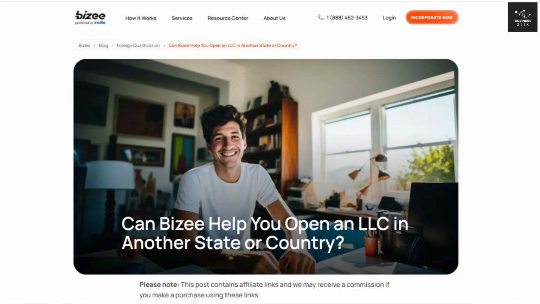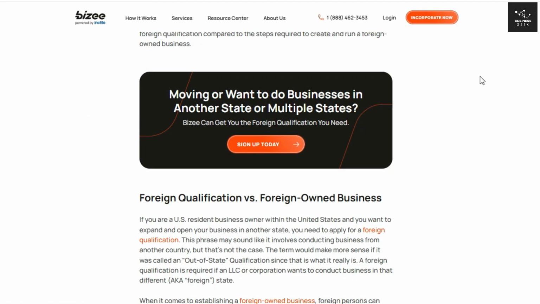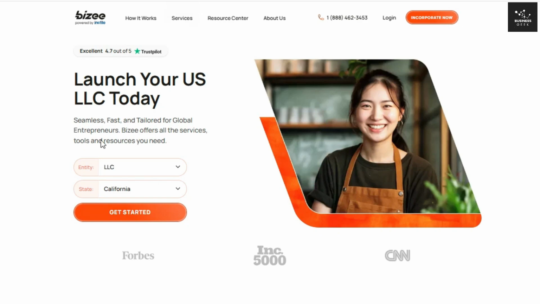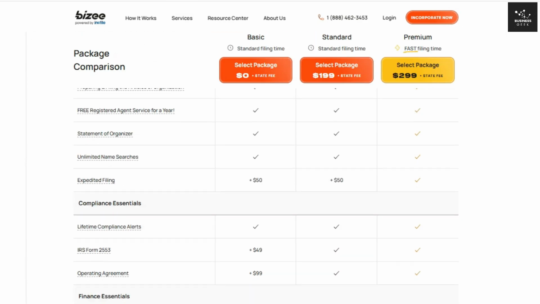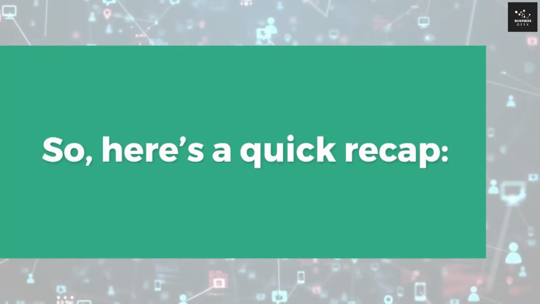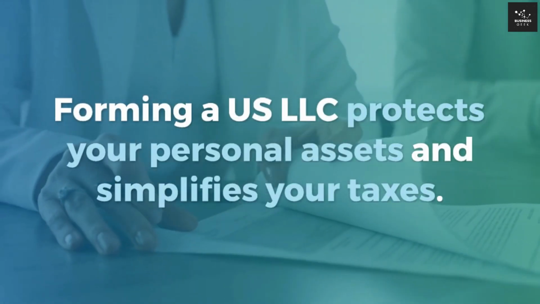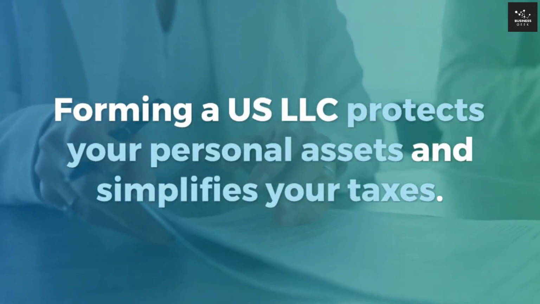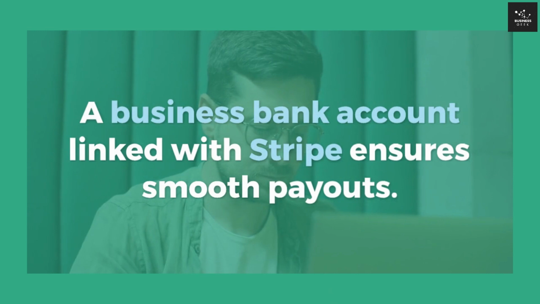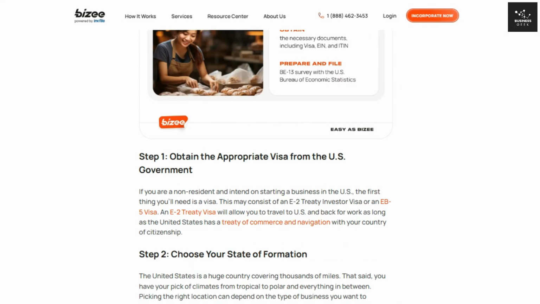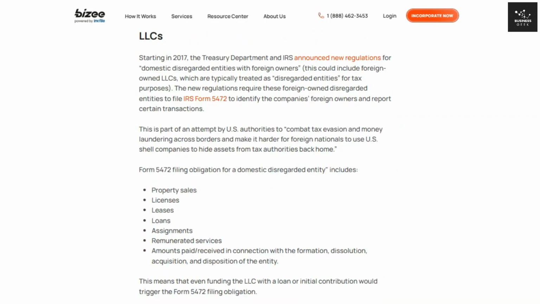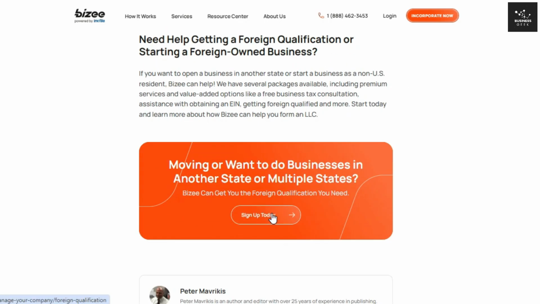BZ can help non-residents with everything, from forming an LLC to opening a US business bank account. With this information, non-US residents can easily tap into the US market, process payments smoothly, and enjoy all the benefits of Stripe. So, here's a quick recap. Forming a US LLC protects your personal assets and simplifies your taxes. A business bank account linked with Stripe ensures smooth payouts. Even if you're outside the US, services like BZ make it easy to set up an LLC.